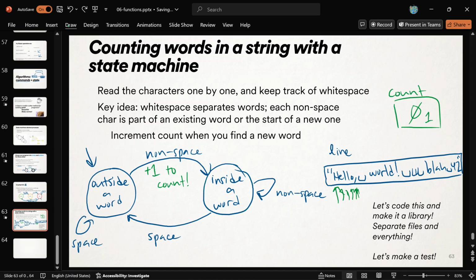We see the space. We were inside, we saw a space, now we're outside. All right? So now we're in the outside of a word state. But we see a non-space character. So that's the start of a new word, right? Because we follow this transition. We saw the W to get here, and so we add one to our count. That's working. Cool. We see the O, R, L, D, exclamation point. We just keep on following that transition. It's not a space.